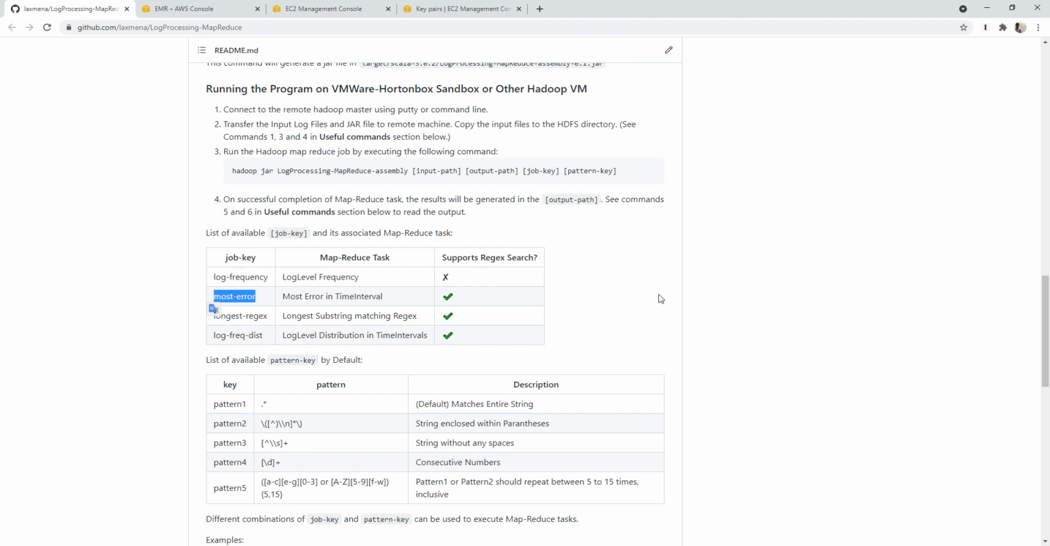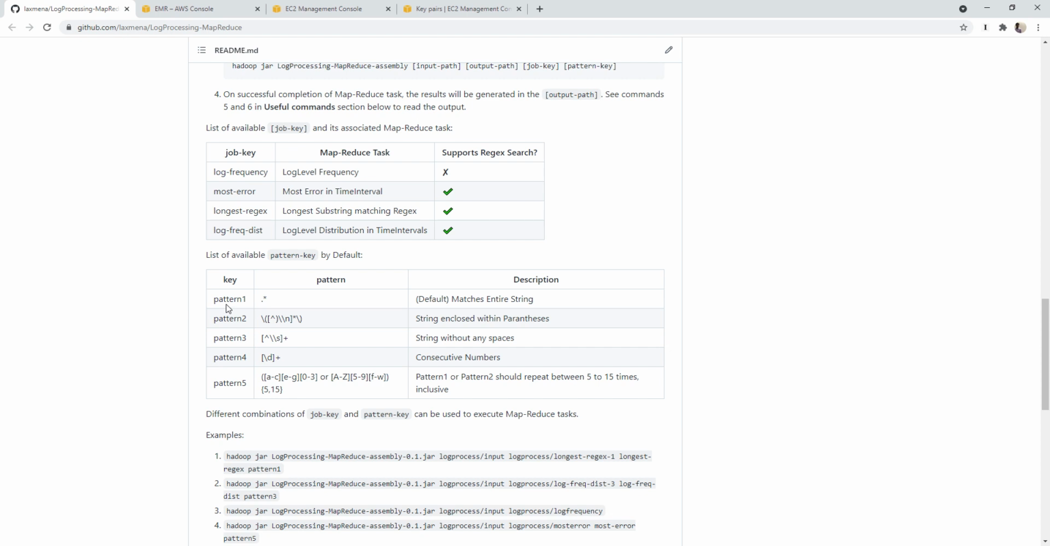For the second, third, and fourth tasks, that is, the most errors in a time interval, the longest substring that matches a regex, and log level distribution in predefined time intervals, all three support regex pattern injection. We can specify what kind of pattern we need to search for in these log strings, and these are some of the supported patterns.